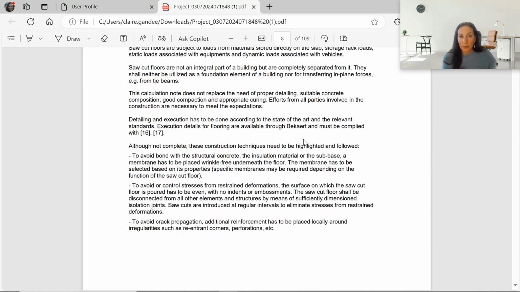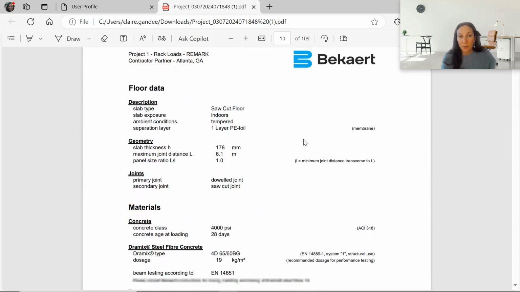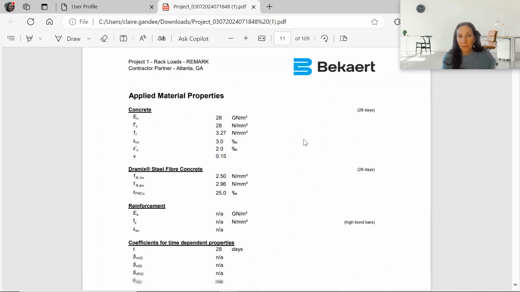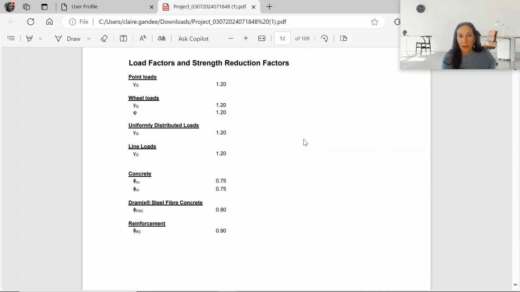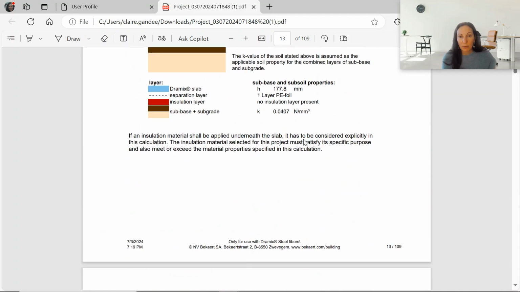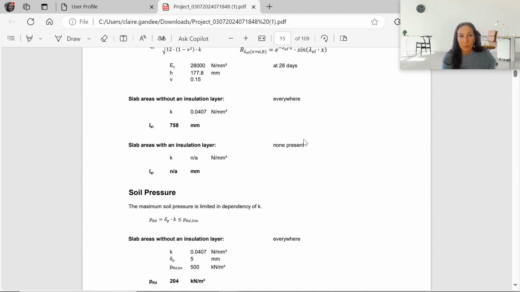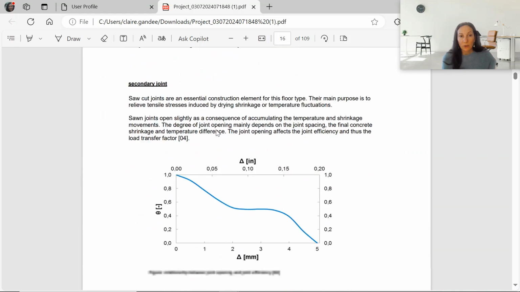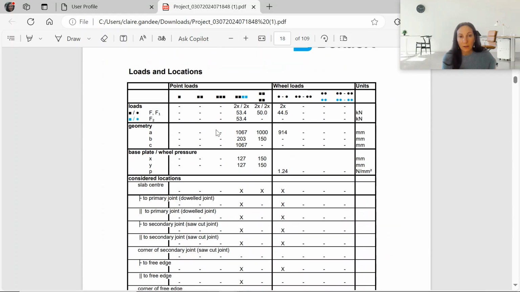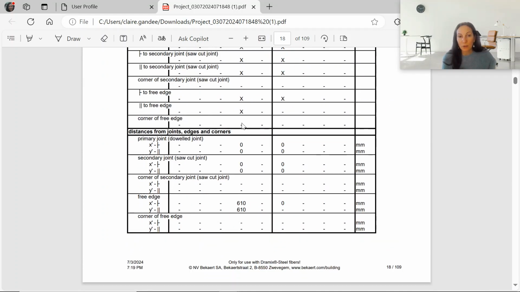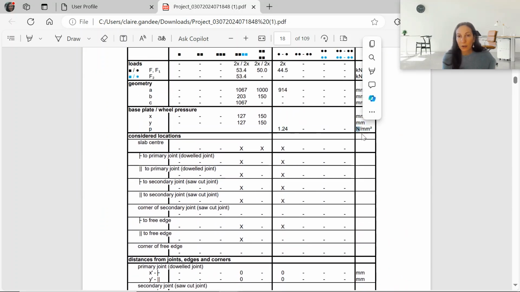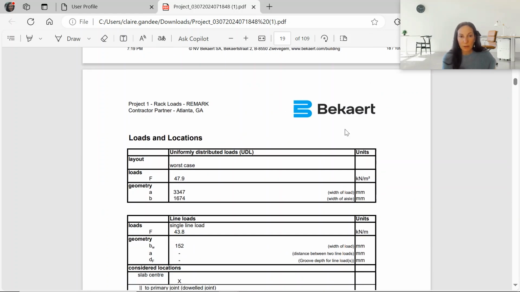Next, some information about saw cut floors. It will go through all of the different input data that we have entered, as well as your load factors, soil properties, and so on. Moving through calculations of elastic length, soil pressure, joints, load configuration, magnitude. It looks like I must have made an error. These values are in metric, so I must have made a mistake there.